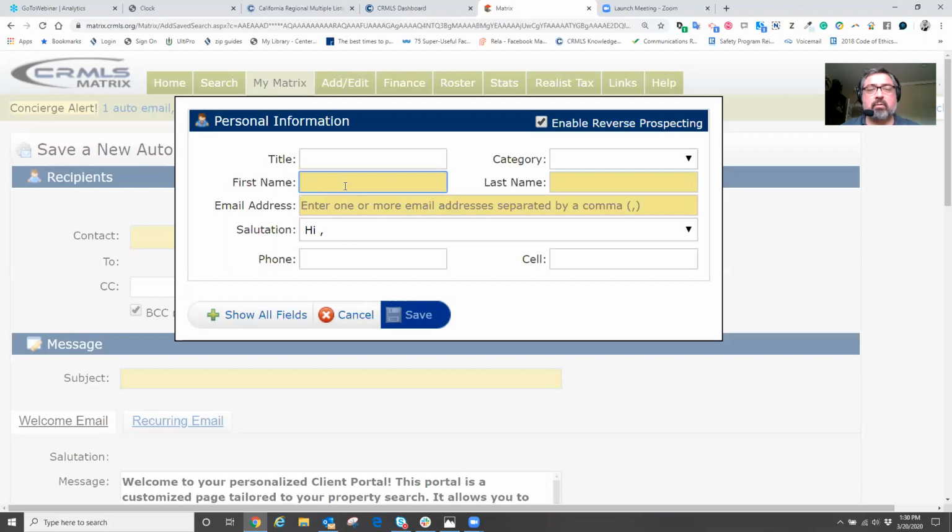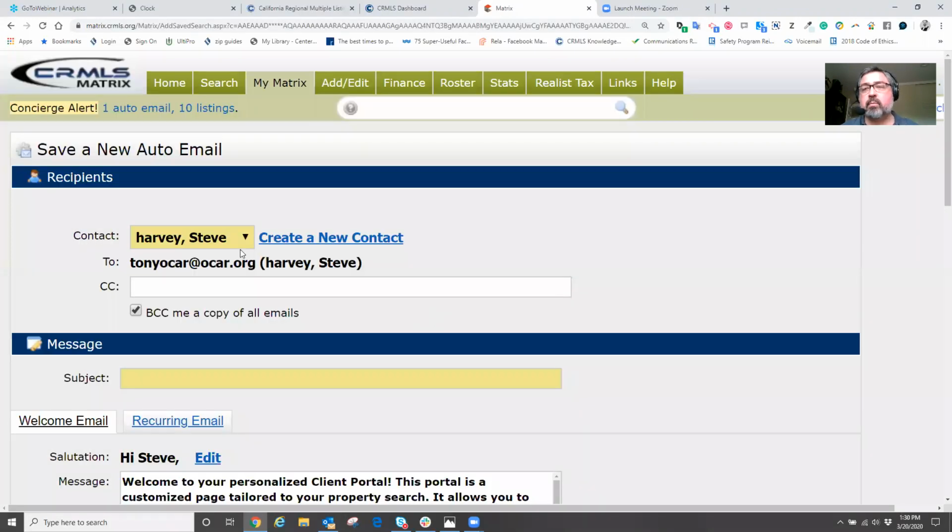So here we type in their name, put in their email address, and now we can hit save. And now they have been created as a new contact in the MLS.